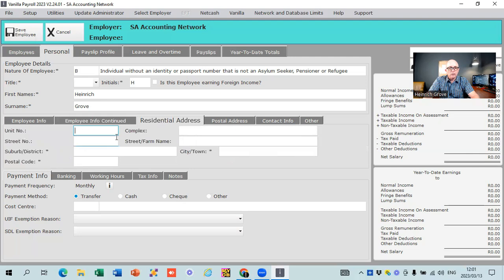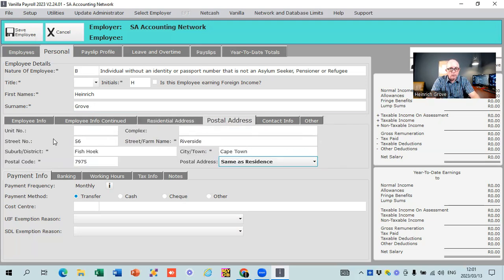Once again, the ones with the asterisks, remember that they're important. So you're going to have to put in your address. Riverside, we live in Fish Hoek, Cape Town, postal code over here 7975. You can see postal addresses. You can see it just copied the same information over.